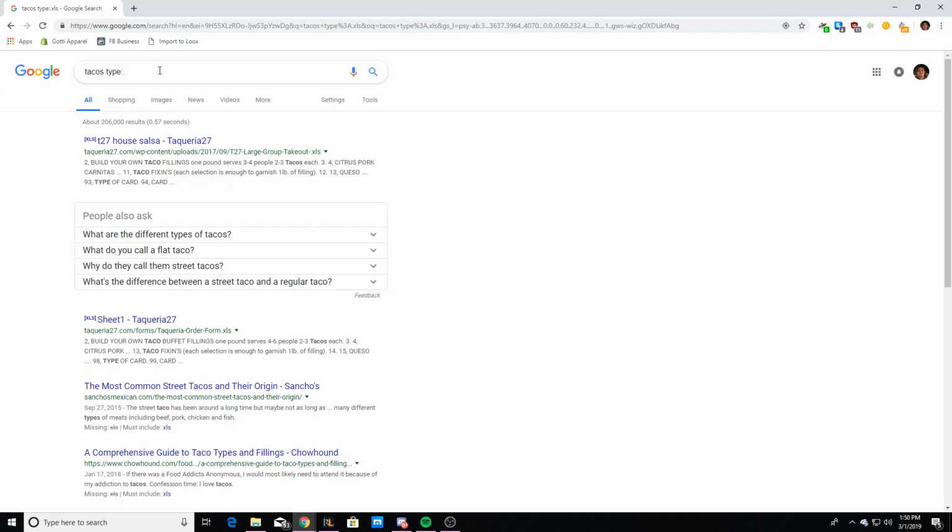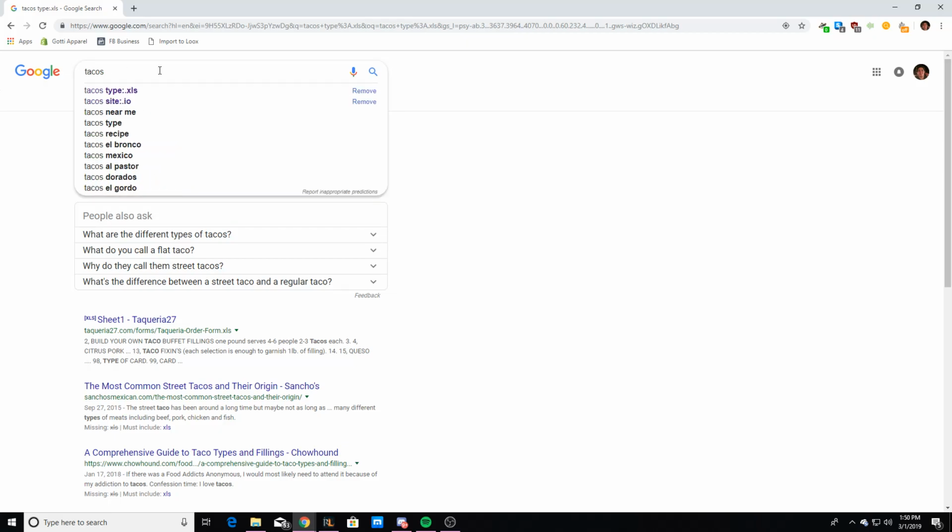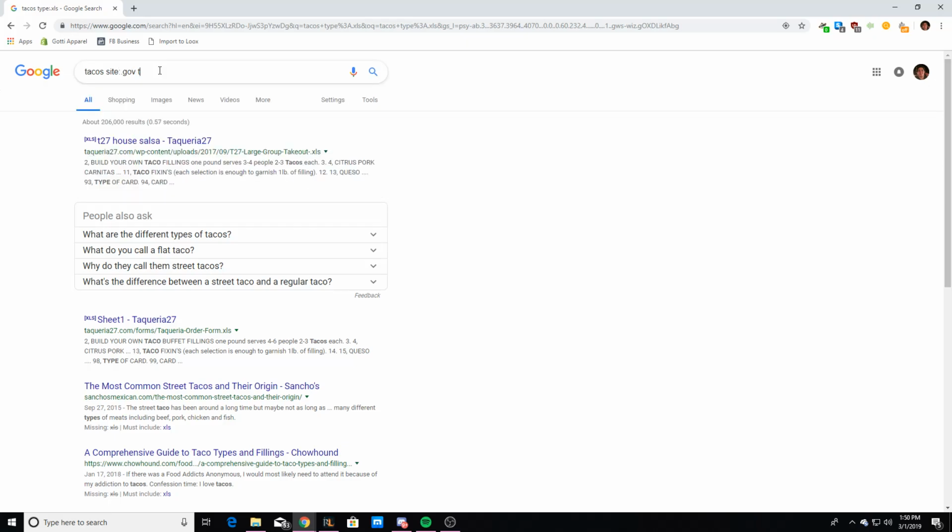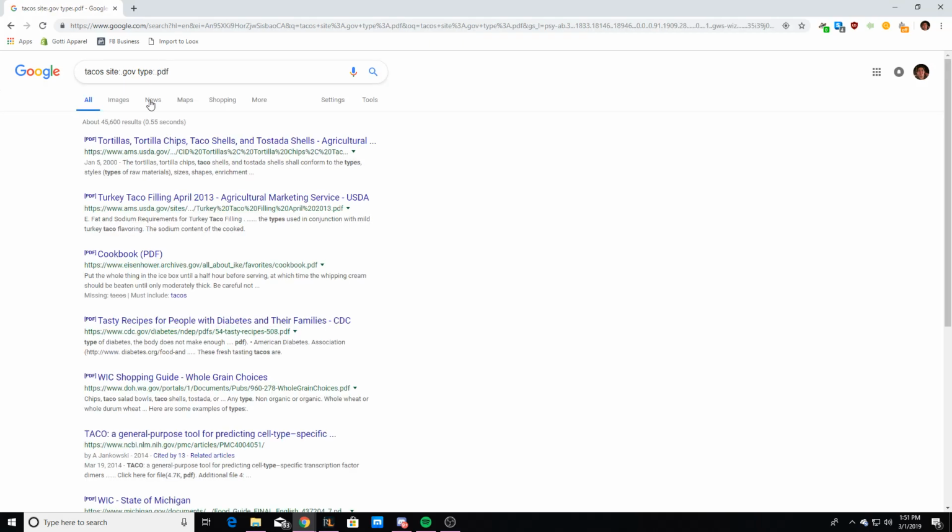So whatever you're looking for, and then you can actually combine both of these. So you could do tacos site:.gov, and then you could do filetype:pdf, and it would only return those two.